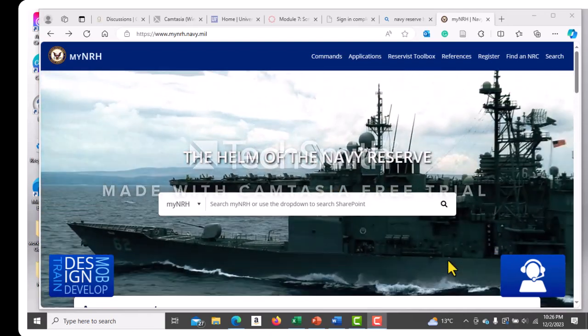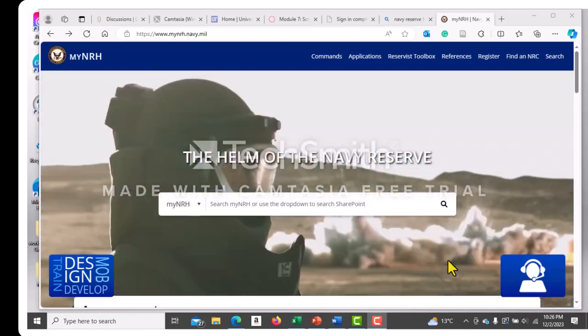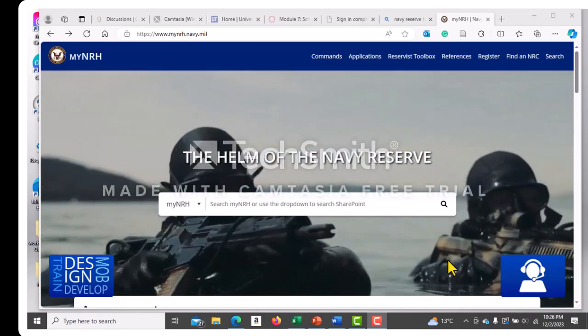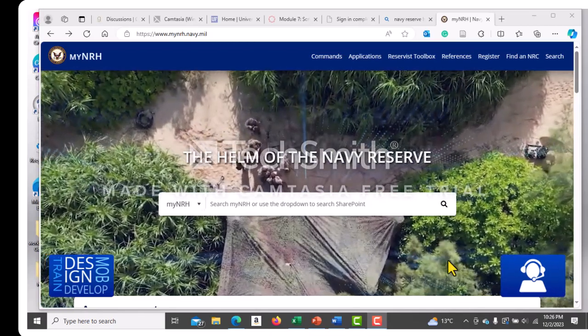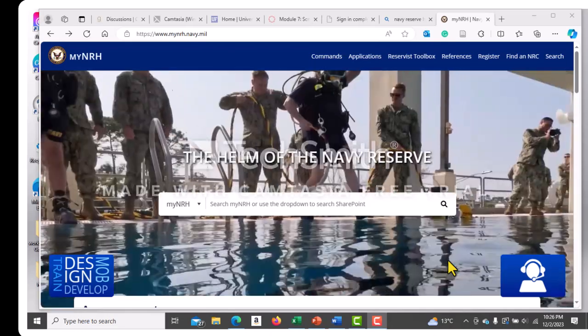So you've been told that you need to go into JOApply and find a billet. But what is JOApply and how do you find a billet? I'm going to walk you through that process today, and hopefully you'll find it helpful.